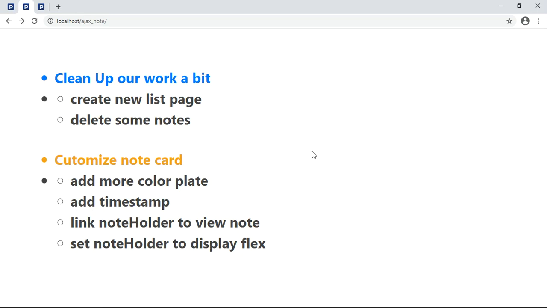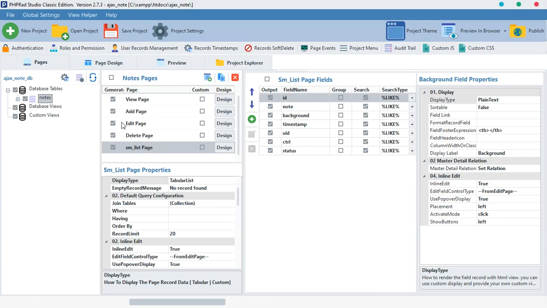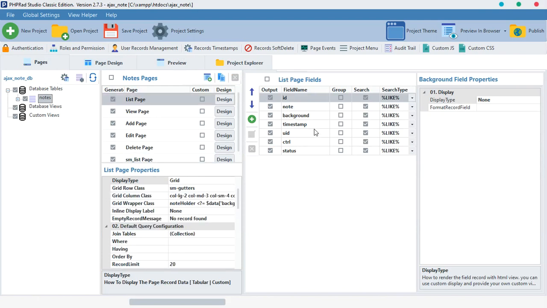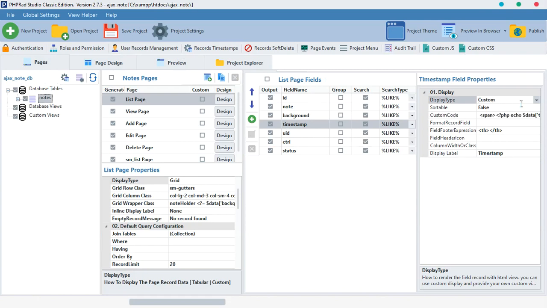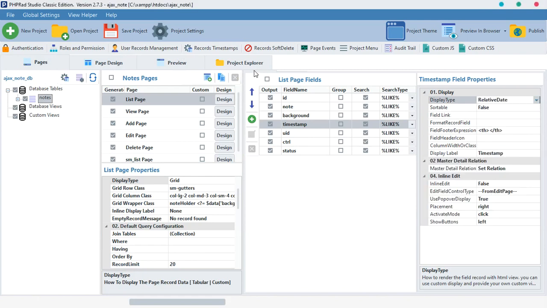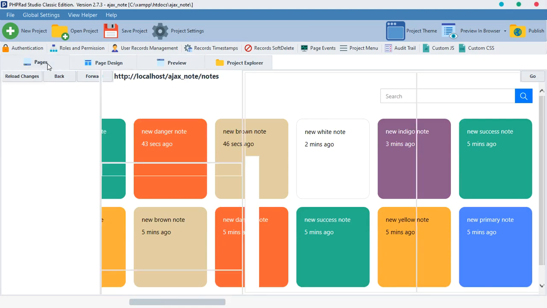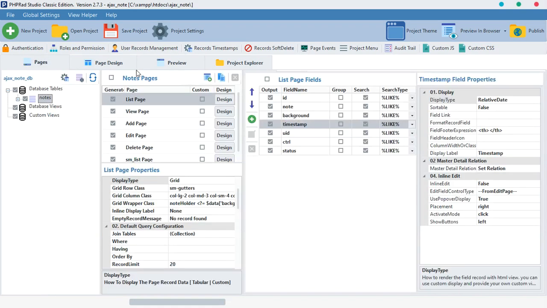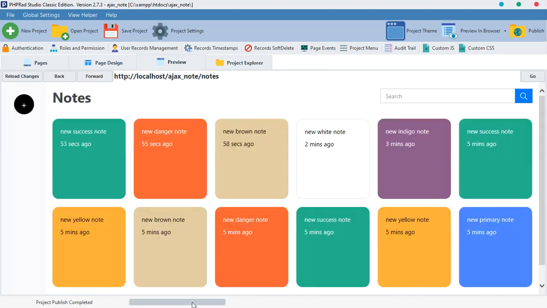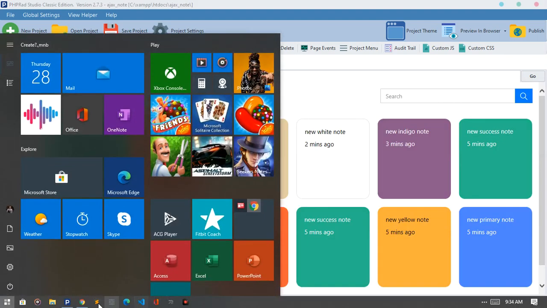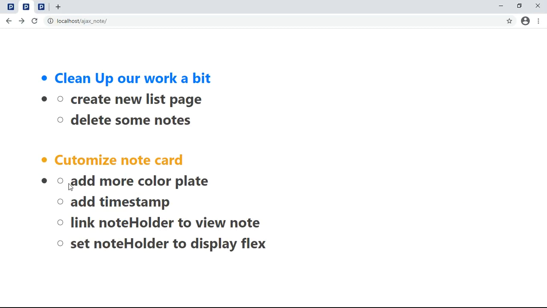Okay, let's start with the timestamp on our note list. This is the timestamp. We make the display to be none. At this point, we are going to make the display to be relative dates, just like that. Preview it. So as you can see, the date here says when it was created. Don't worry, you don't have to worry yourself much. So we have added the timestamp.